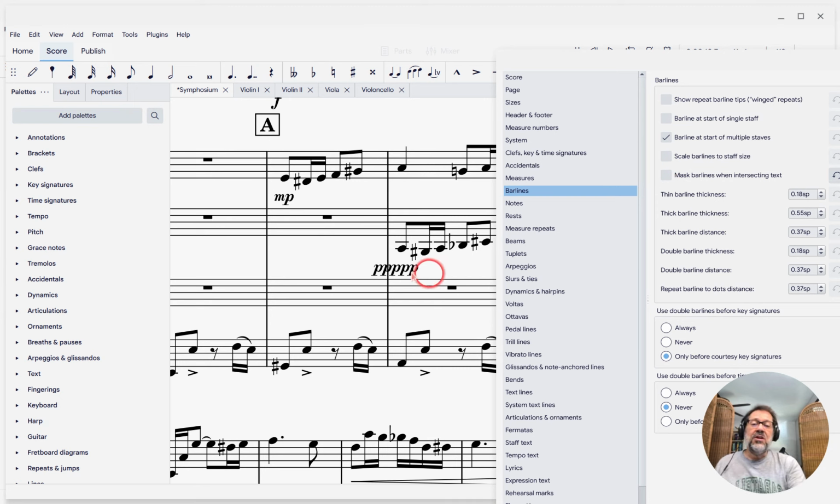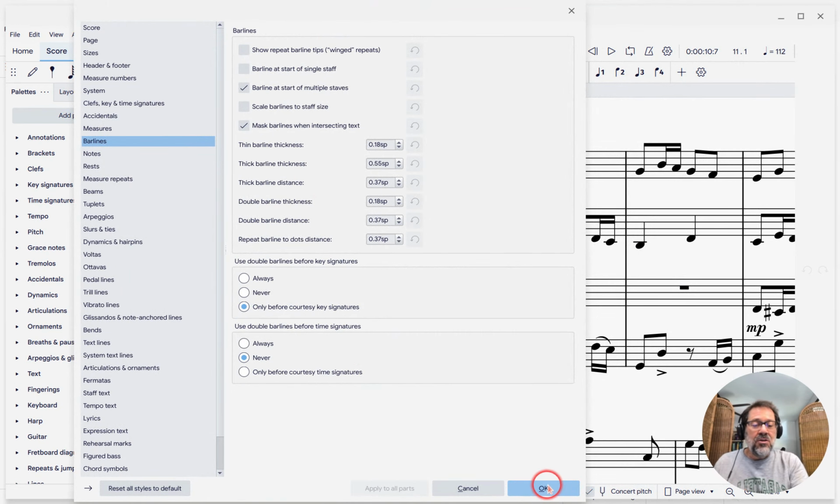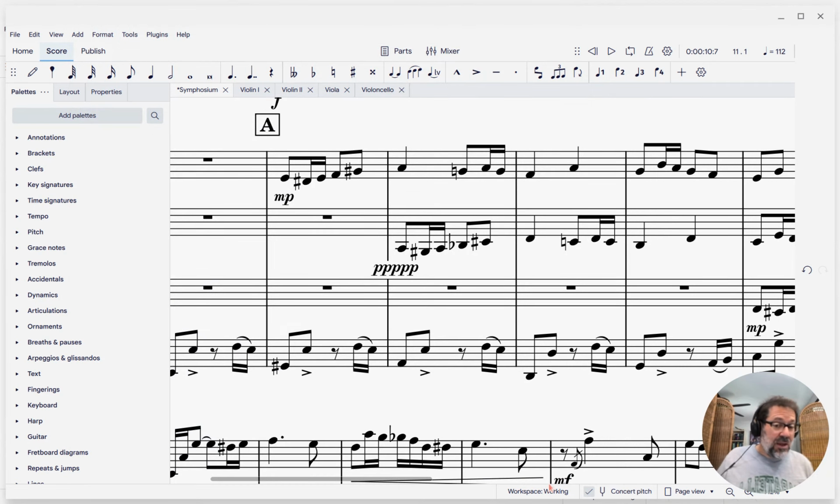And so you will see your text still intersecting the bar line, but all you'll have to do is go to Format, Style, Bar Lines, and check that option, and then you will see your text is now masking the bar line. And then make sure when you're done, you go ahead and click the OK button to confirm your changes there. And that's how you use the text masking feature in MuseScore Studio 4.5.